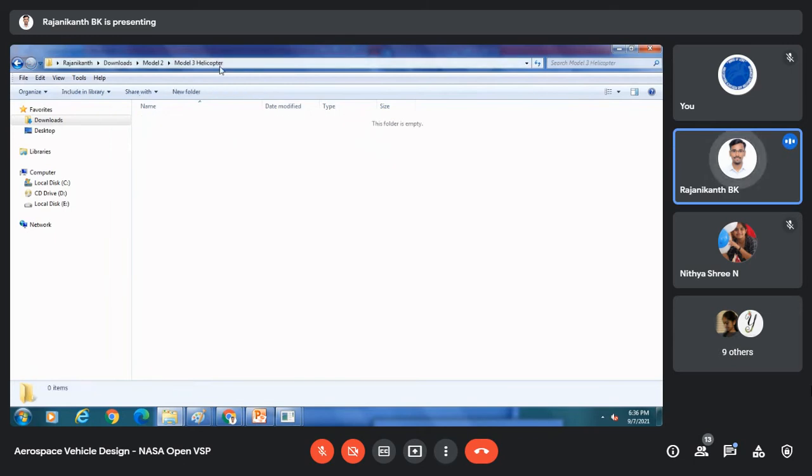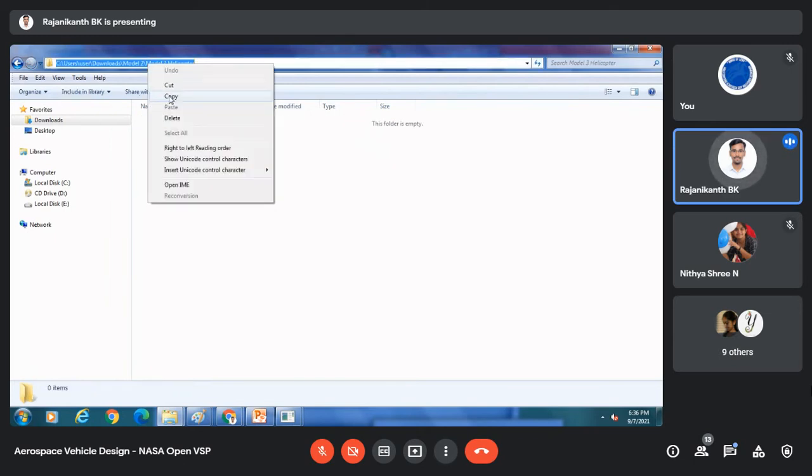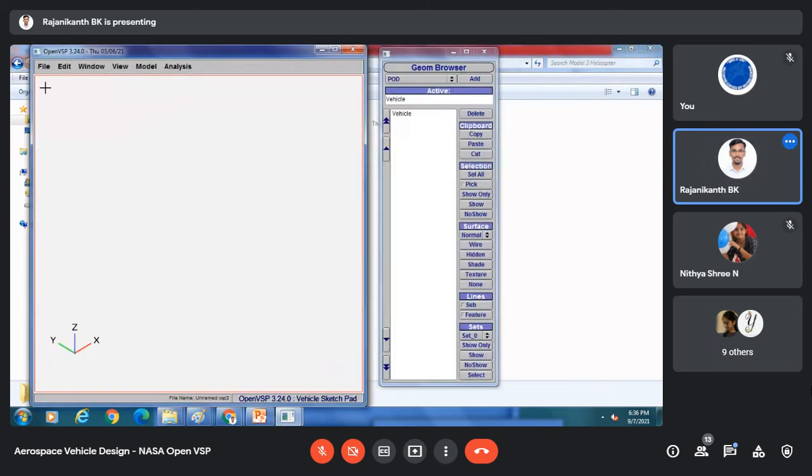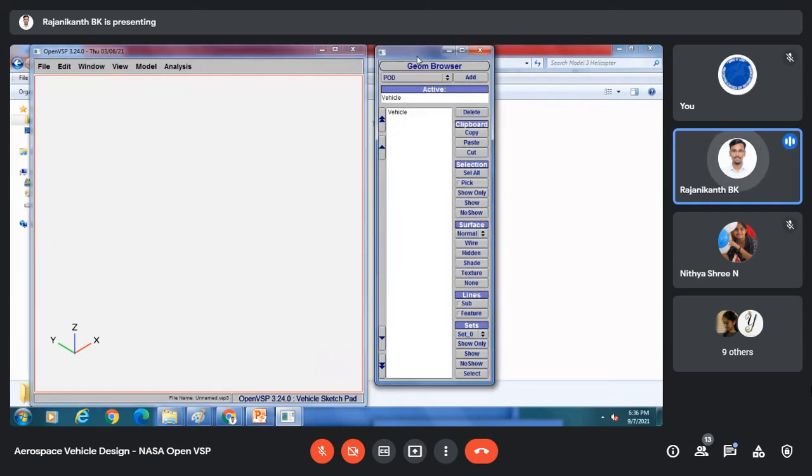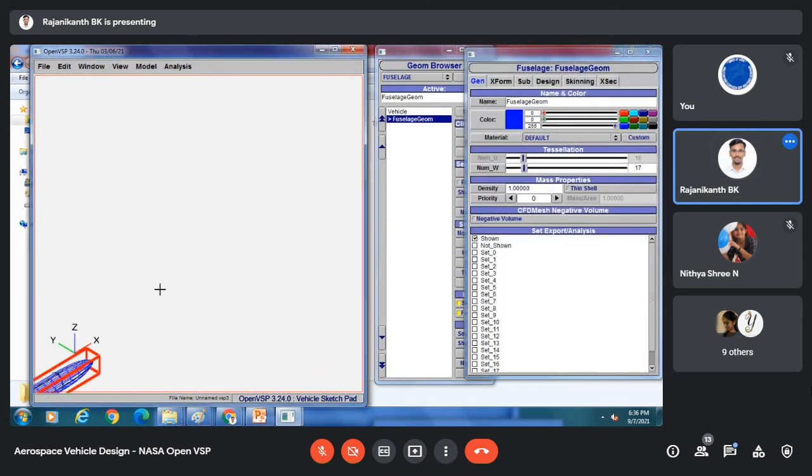Okay, open this one, copy this directory, go to file, open and paste here, Control V, enter. Okay, yeah. So now go to geometry browser, select fuselage and add.